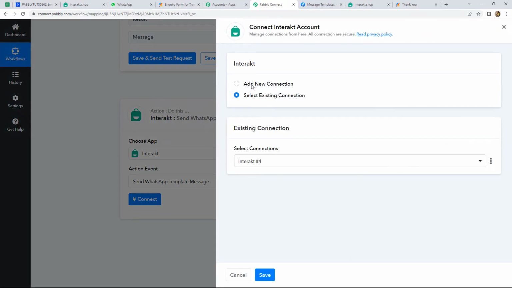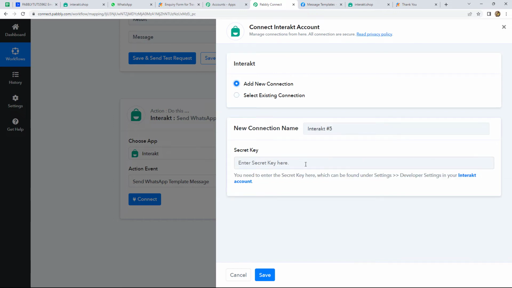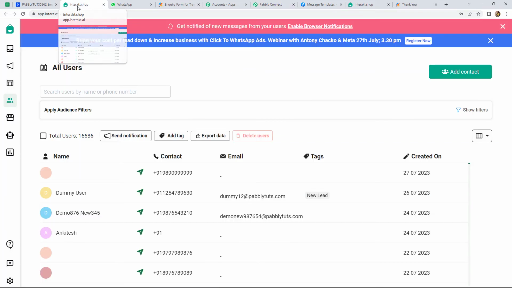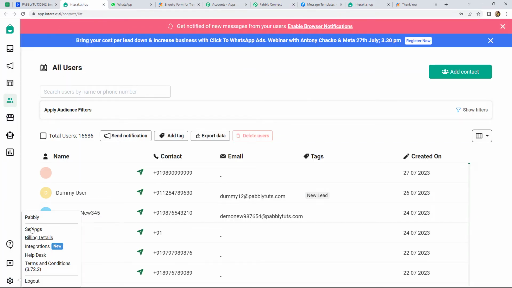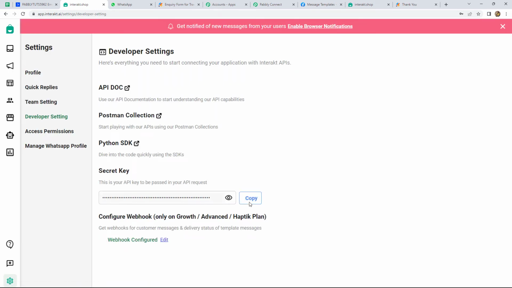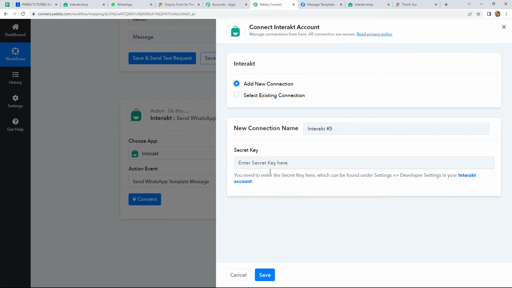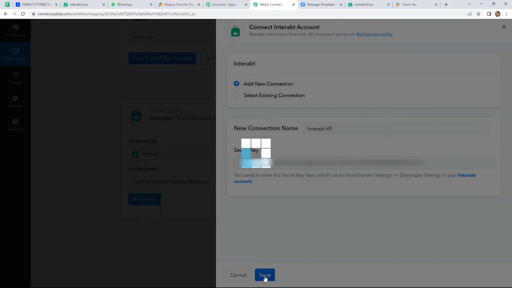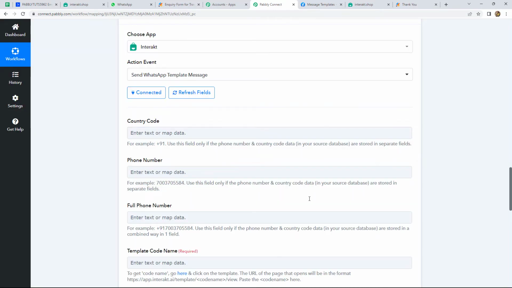Now we have to click on add new connection, and here it is again asking us for the secret key. So let's go to our Interakt, and from the settings section we have to go to settings, and then developer settings, and here we can find our API key. So we'll copy it, and then we can simply paste it over here. Click on save, and now we have to fill these details.